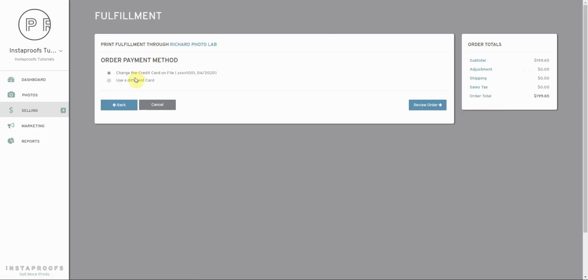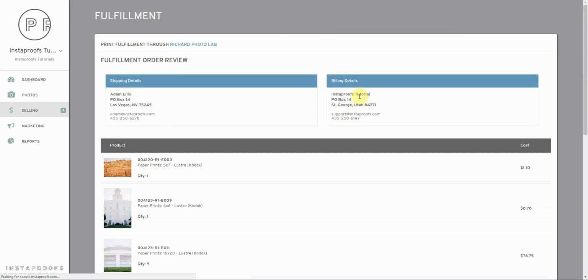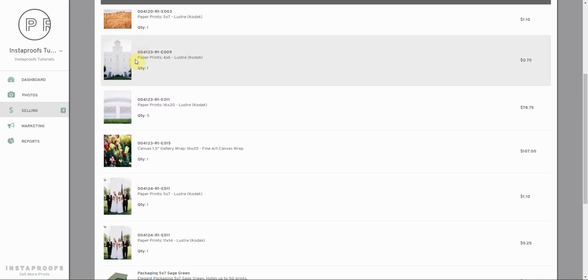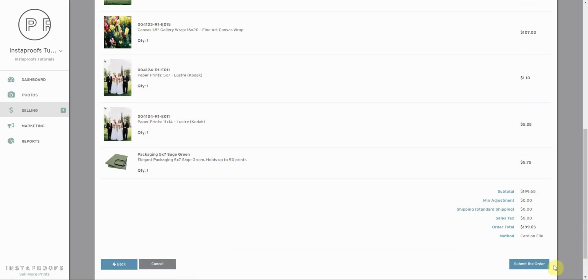And at the end of the process, you select your payment type, review the order, make sure everything looks as you'd like it to look, and finally click the Submit button to send the order to the lab. And that's all there is to it.